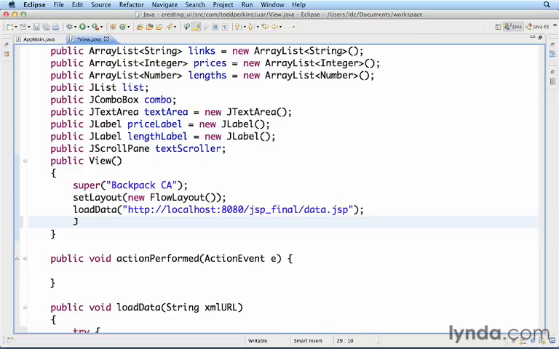So the data type is going to be JPanel. This is at the bottom of the constructor, right below load data. And we'll call this panel. A panel is basically a grouped visual area. We'll set that equal to new JPanel. And then we'll set the layout of the panel.